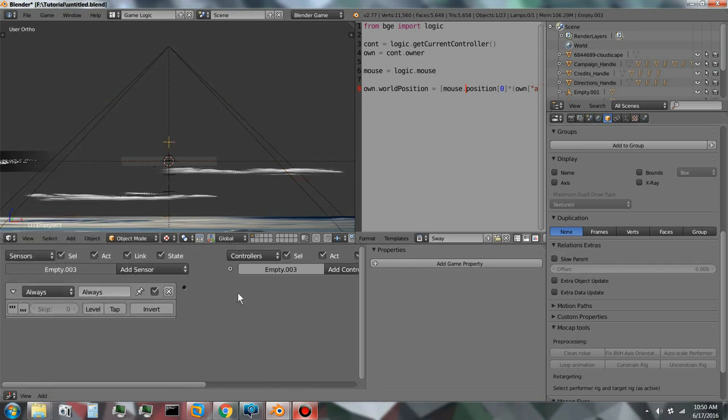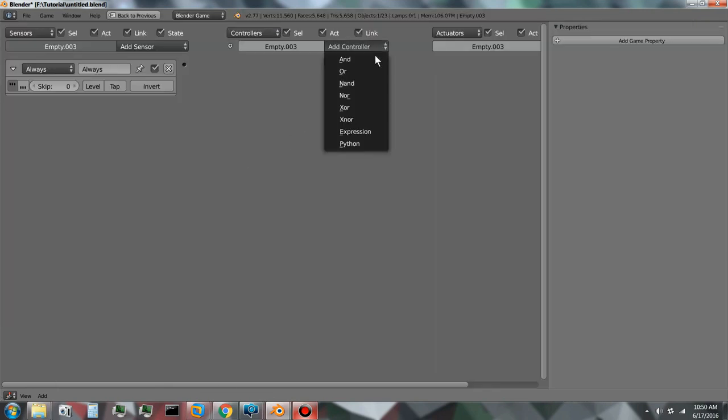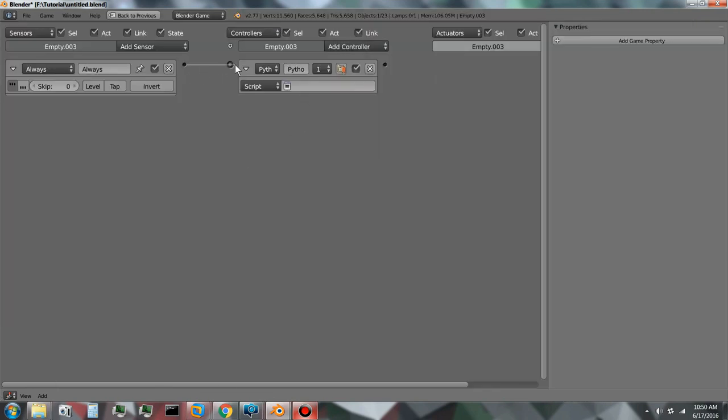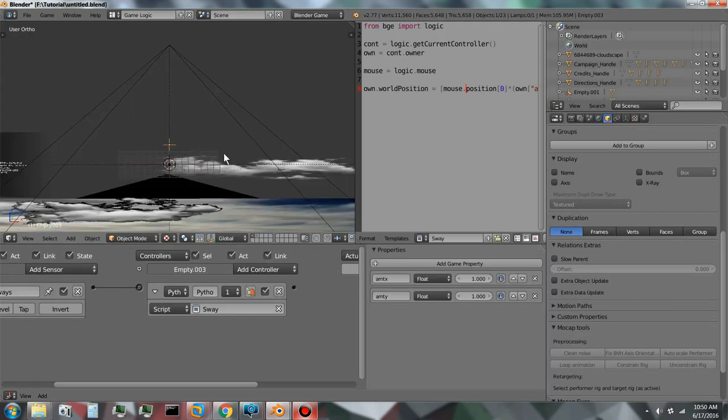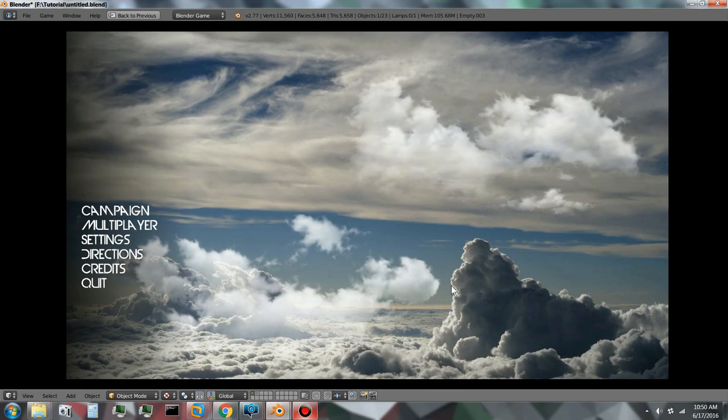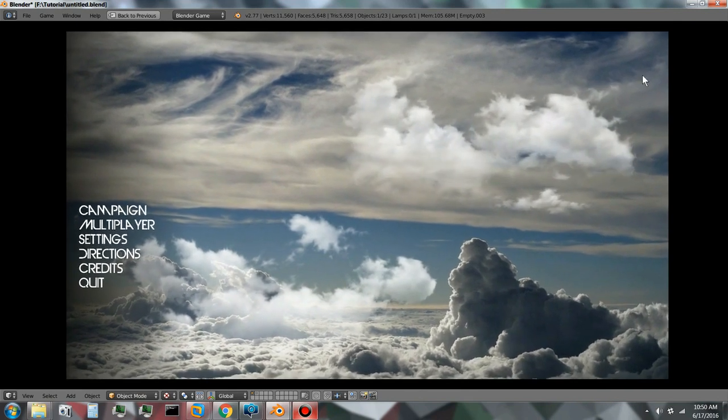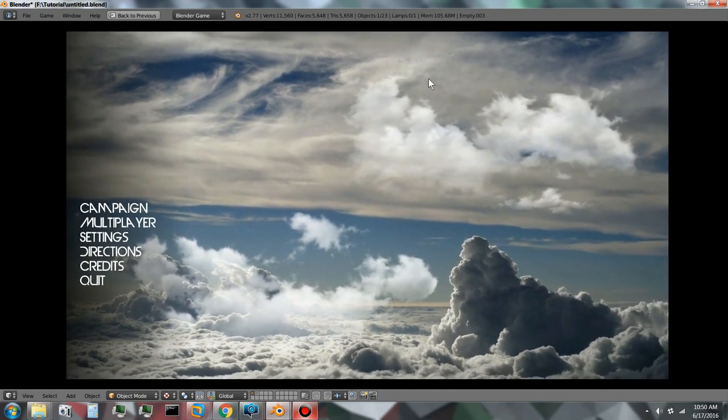Add an always sensor, Python, sway, amount X, amount Y. And so if you move your mouse, the camera will also move to give it an even more three-dimensional effect.